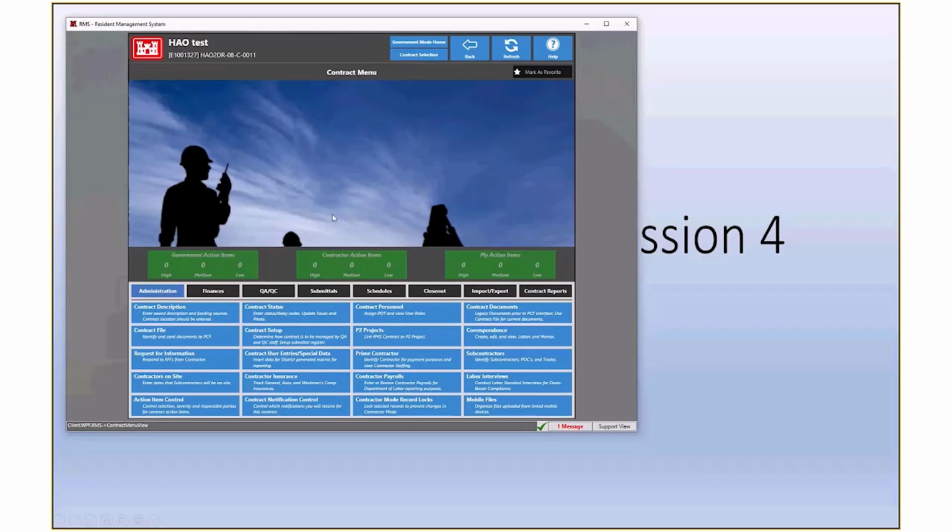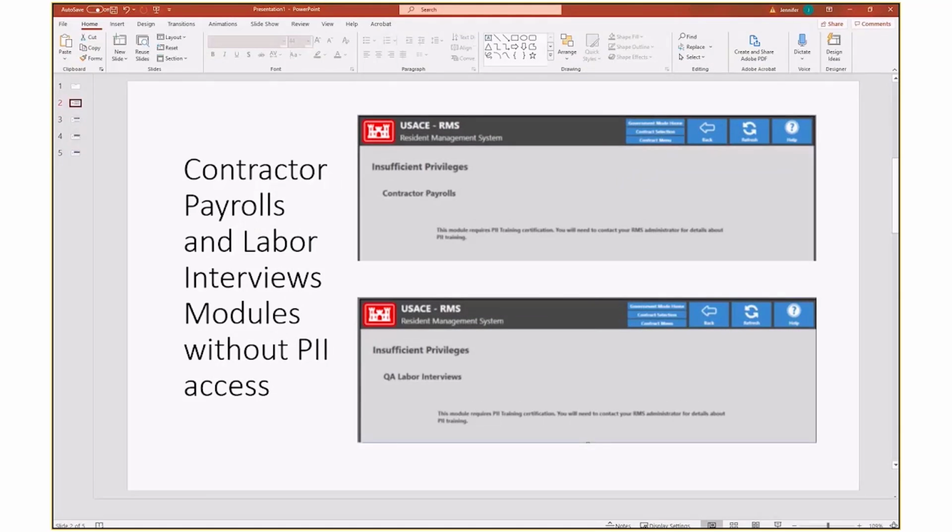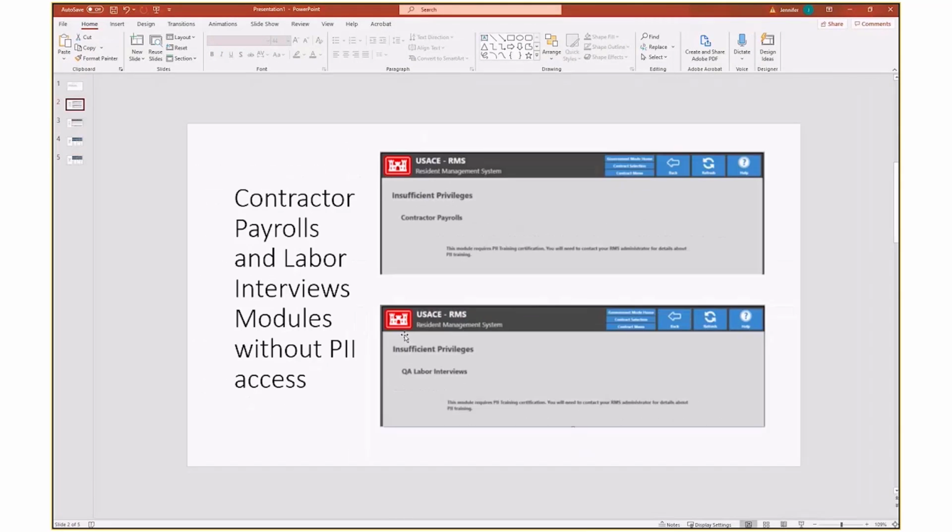The three biggest ones affected are this Contractor Payrolls module here, as well as this Labor Interviews module. If, when the release goes out, you have not gotten PII access within the 15 days, you will get an error message. That message will look like one of these two. You will see insufficient privileges for either contractor payrolls or insufficient privileges for QA labor interviews.